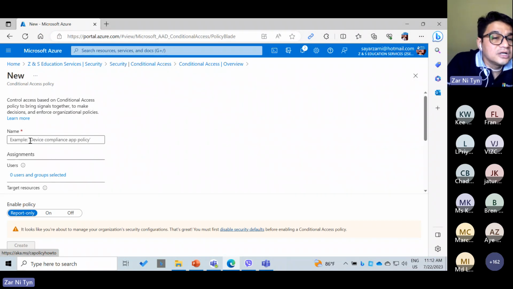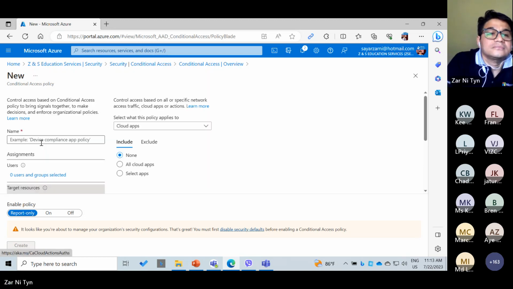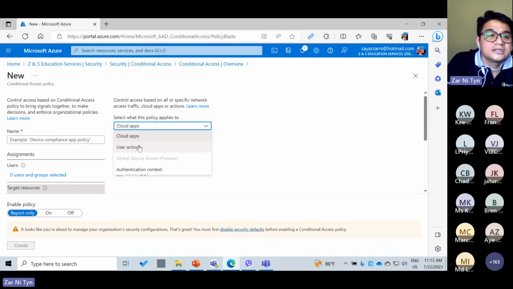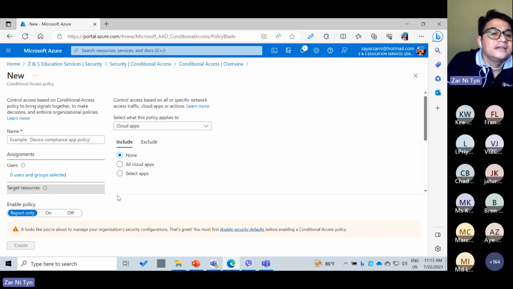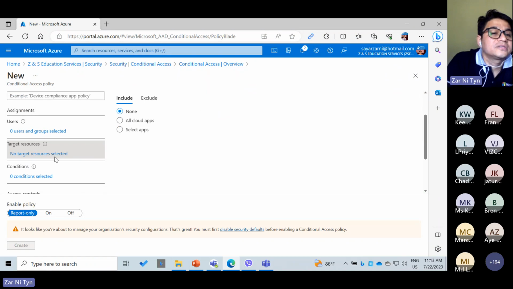and choose which user or which group this policy is affecting, and then you can see the target resource, which target resource. Target resource means a cloud app or user action, or you can see your authentication contexts. This is Conditional Access, and then you can see the target resource. Which target resource do you want to use the conditional policy on?